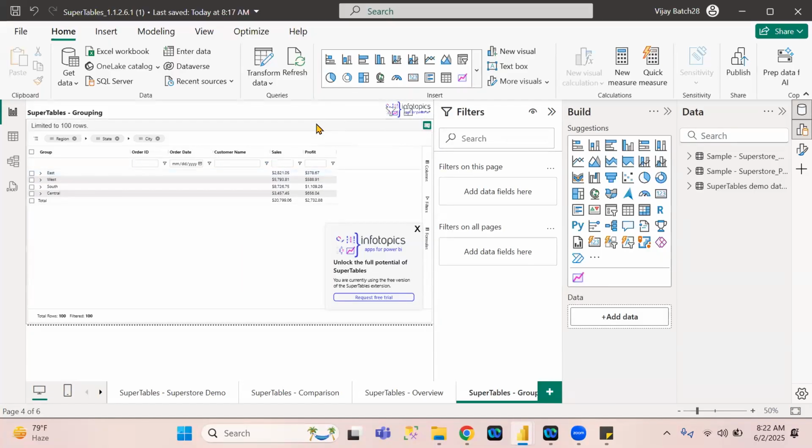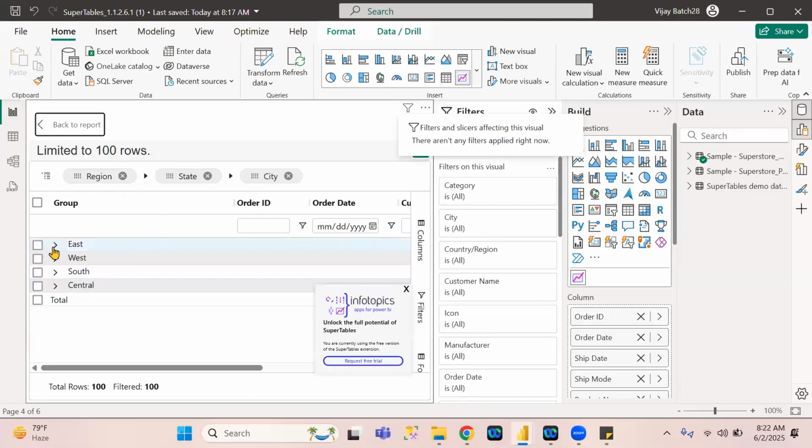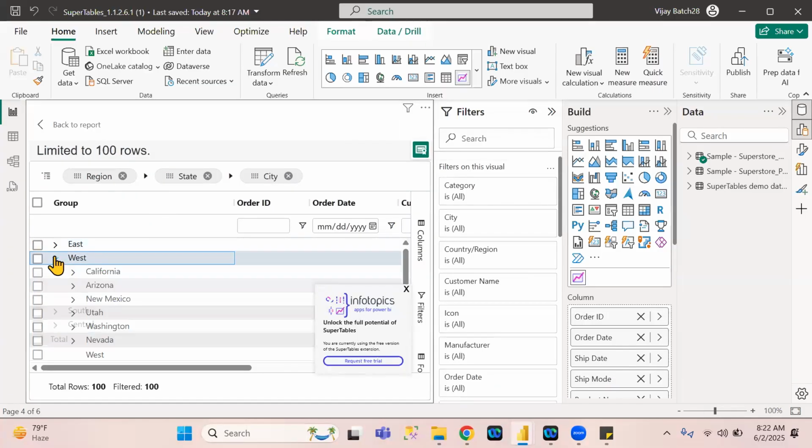Suppose, for example, see here. Understand or not? In this format also, the same visual is used. Understand clearly or not? This is how we can use it.